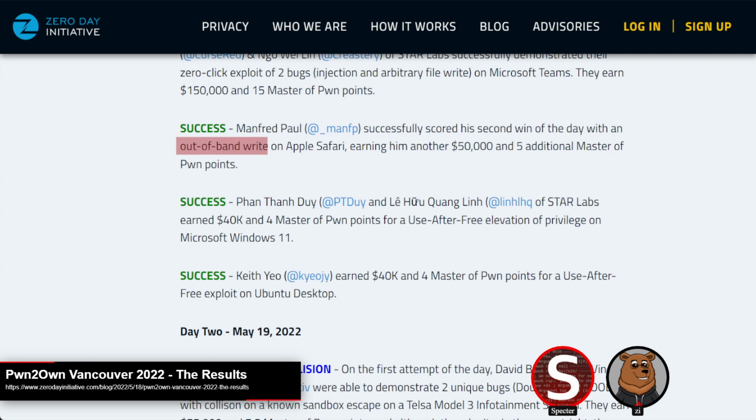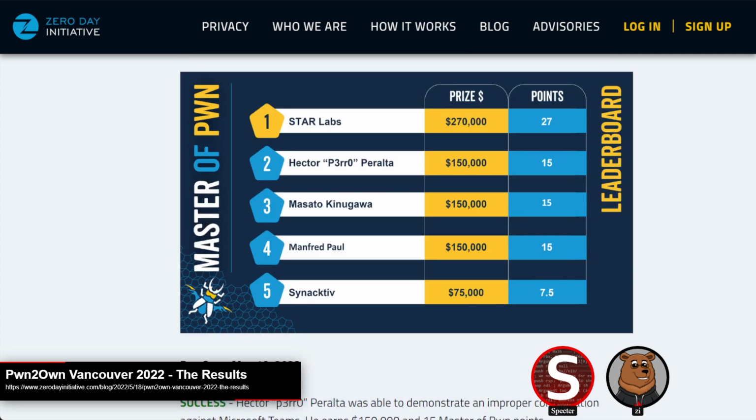Yeah. One thing that was kind of interesting, just from a meta standpoint, was the leaderboard. For those watching, you can see I pulled up the leaderboard. It's at the top of the page here. Star Labs came away at first with 270K in prize money and 27 points. What I thought was kind of interesting was the second, third, and fourth slots. So Pero, Masoto, and Manfred Paul. These all seem to be like individuals. And then you have Synactive at number five.